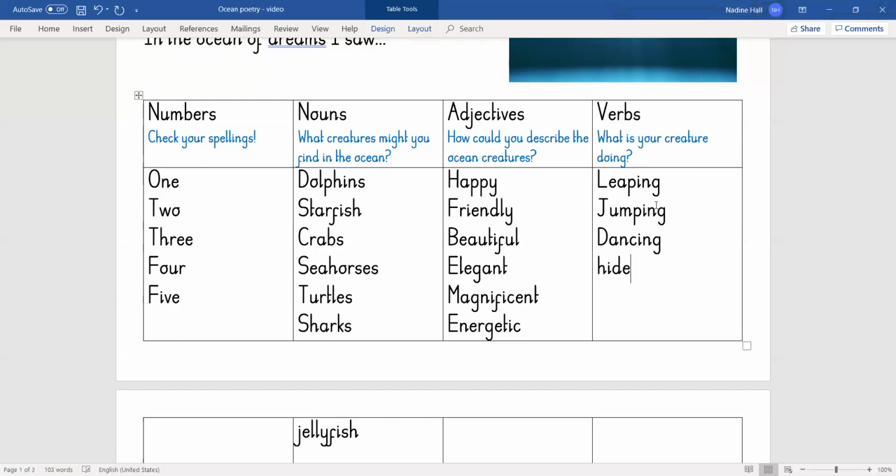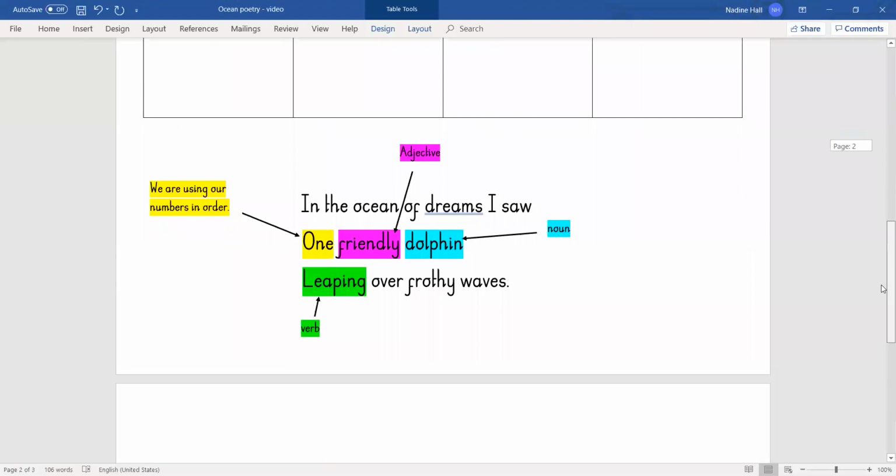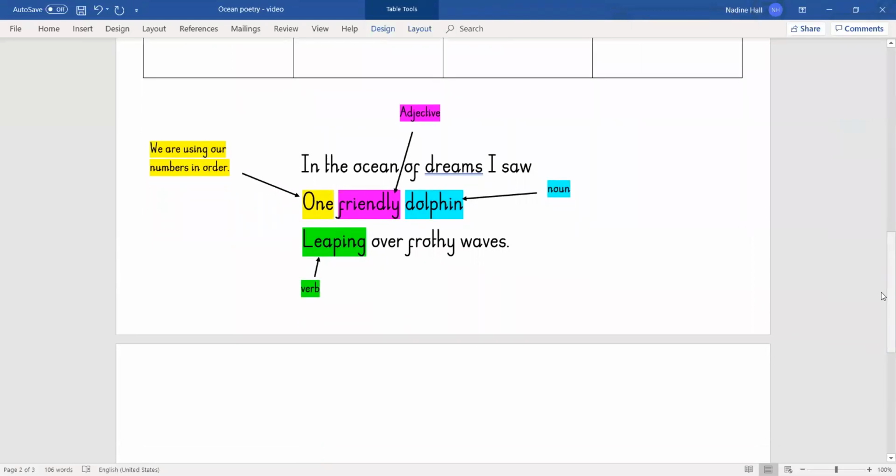Same for hiding. They could be hiding behind a rock. If we want to change hide into hiding, we need to put the e in the bin and add the ing. What else? Splashing, that's a nice watery verb. Or bobbing up and down in the water. Or the obvious one is swimming. We've got lots and lots of ideas there. We've got our numbers, we've got our nouns, we've got our adjectives, and we've got our verbs. Okay, so remember, this is what we're going to do. Every verse starts with, "In the ocean of dreams I saw."